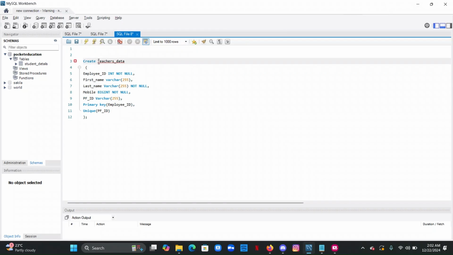So let's create the table. Sorry, we forgot to provide the table syntax. Okay, let's create the table. The query will be: create table teachers_data with employee ID, first name, last name, mobile number, and PF ID.